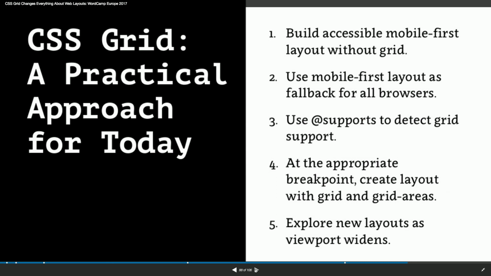Okay, so how to use CSS Grid? Build an accessible mobile first layout without grid. Use the mobile first layout as a fallback for all browsers, or just create a layout that is somehow similar. Use @supports to detect grid support, and change the layout at the breakpoint if you need, and that's it.